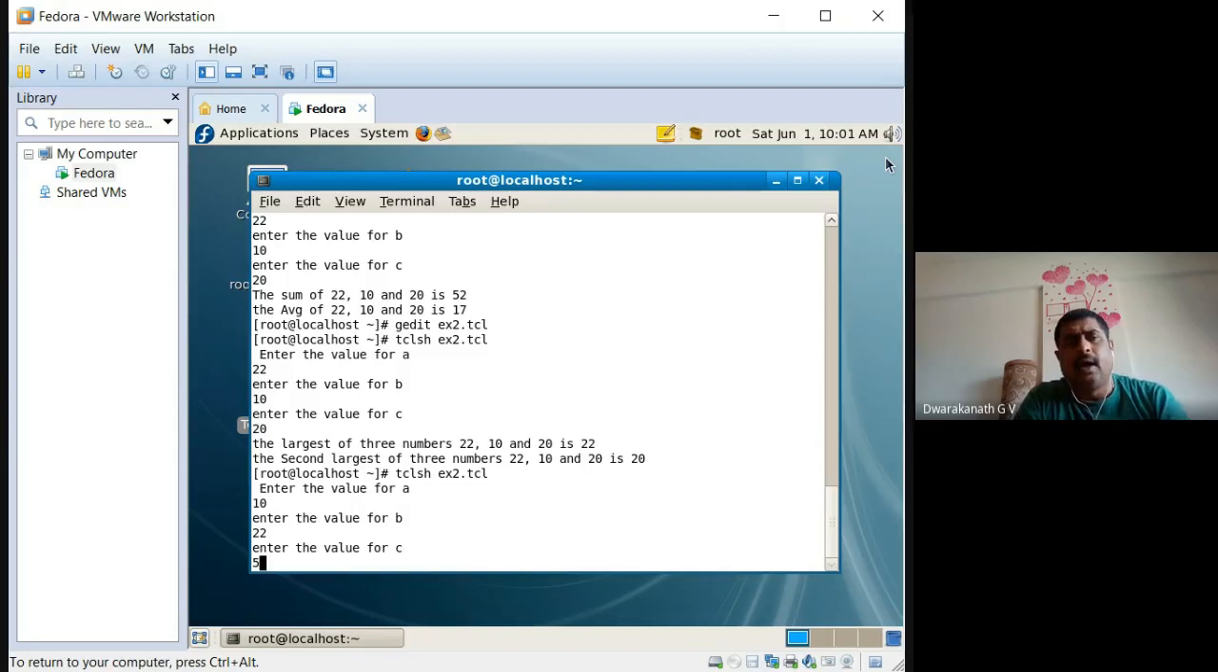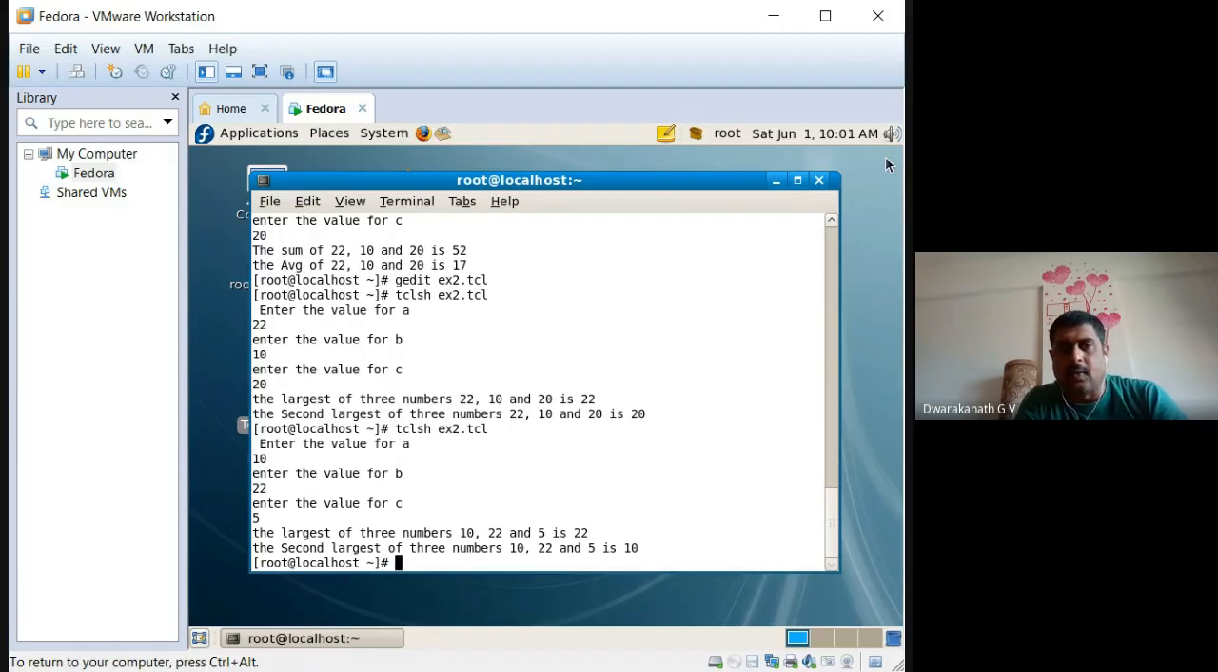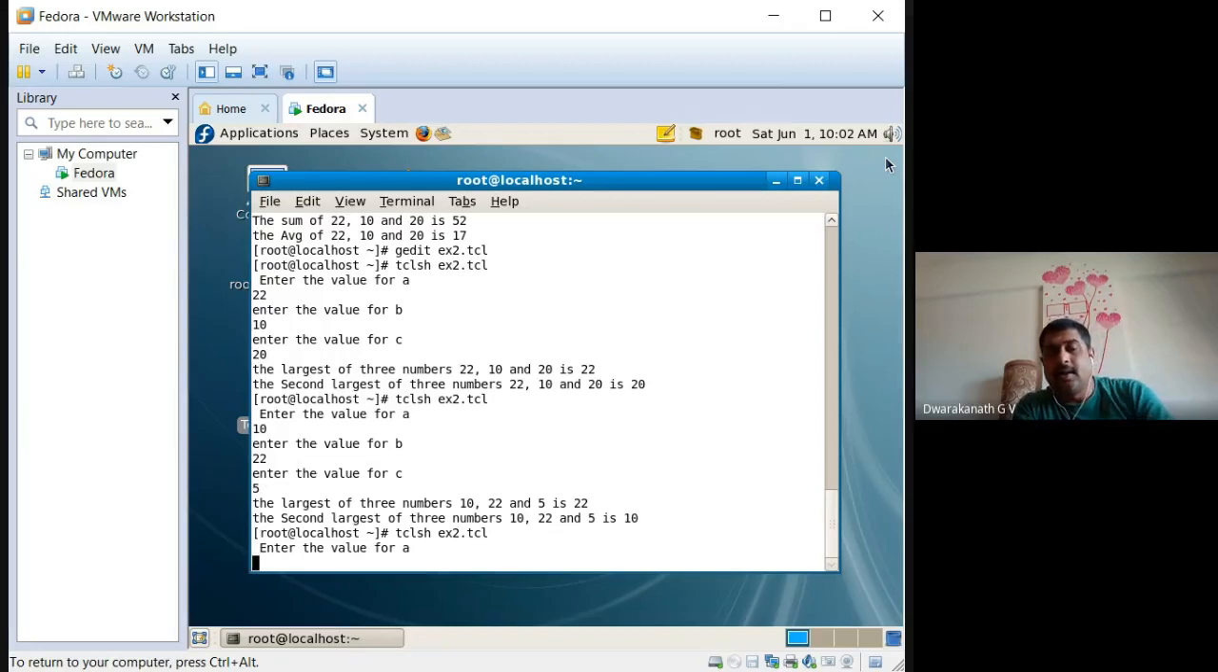Now you see, enter the values: B is the largest, 22, and A is the second largest, right? Correct. 22 is shown as the largest and 10 as the second largest. Now the B part is also working correctly. Now run it another time and check for the third highest. That is very important.